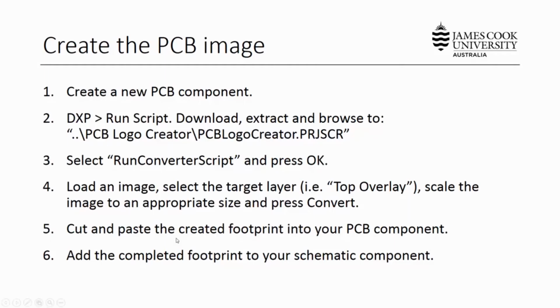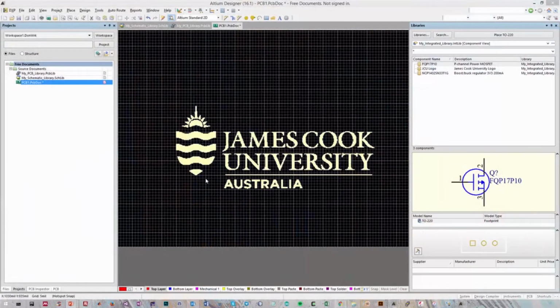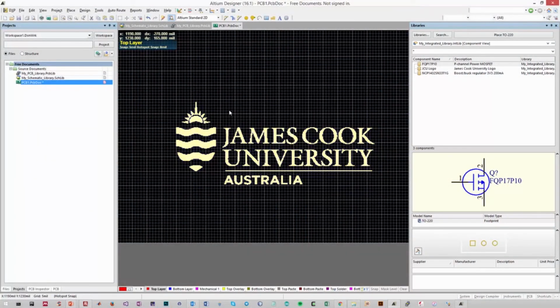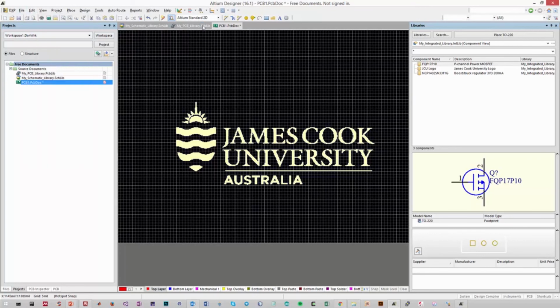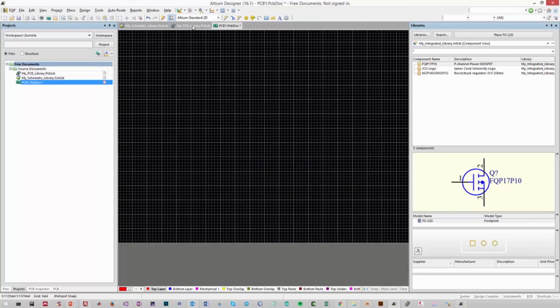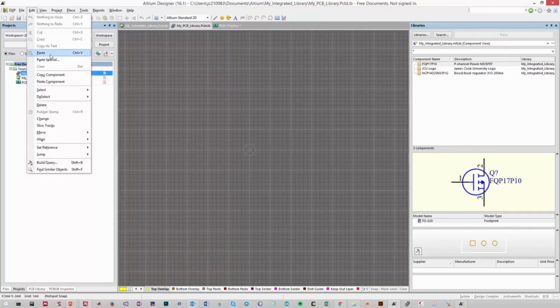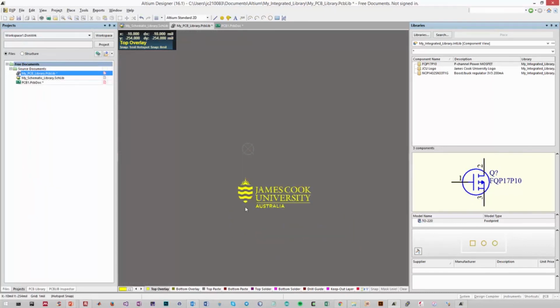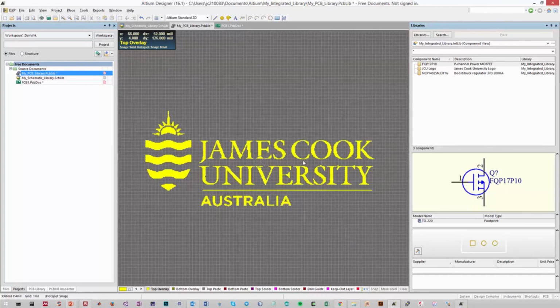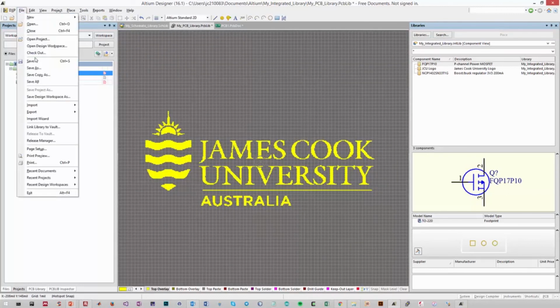The next step is to cut and paste this logo from that random PCB document into your PCB component library. So we'll go back to Altium. Select the image that you've just loaded in, then select Edit, Cut, browse to your PCB library file, and select Edit, Paste, and click somewhere in your image and it should produce the JCU logo. Now you want to drag this and roughly center it somewhere in the middle of your PCB component. So there we have it. Now you can save the image.